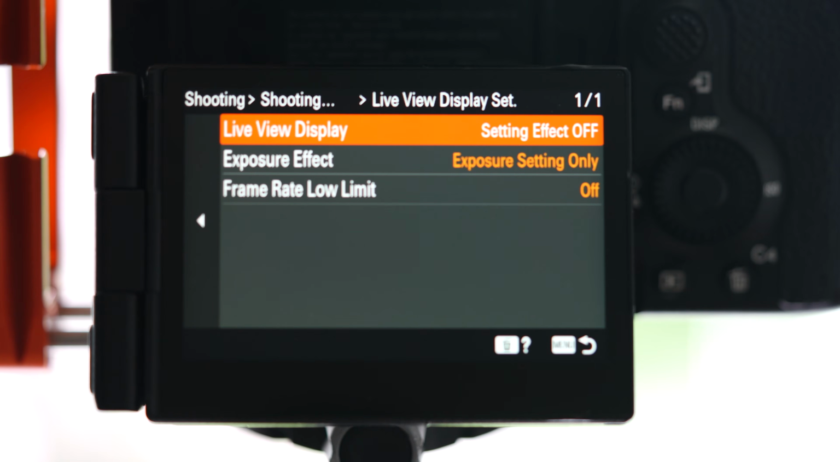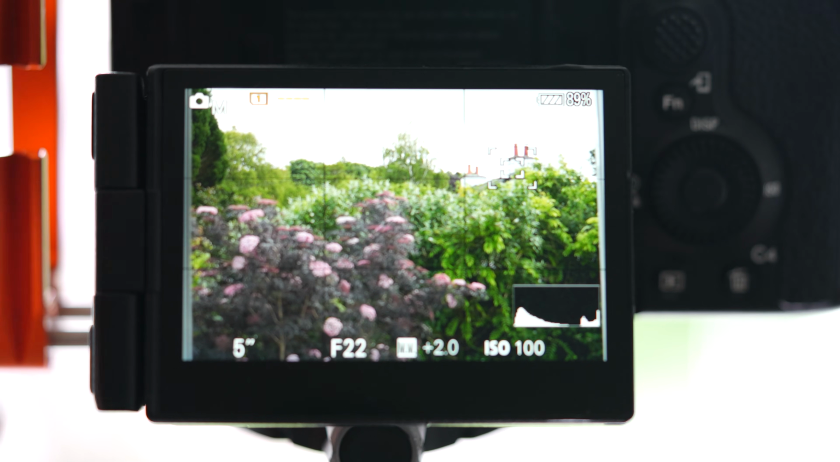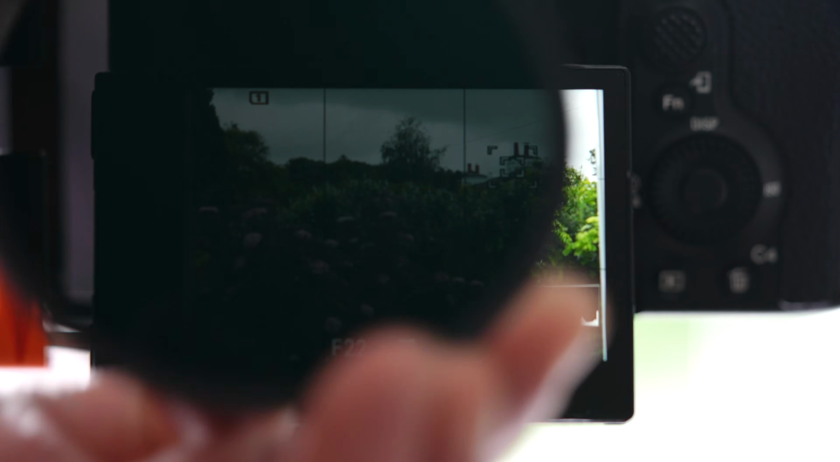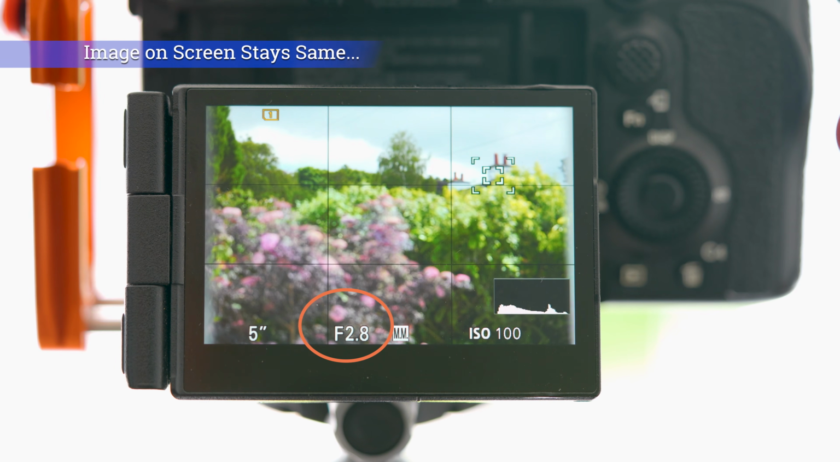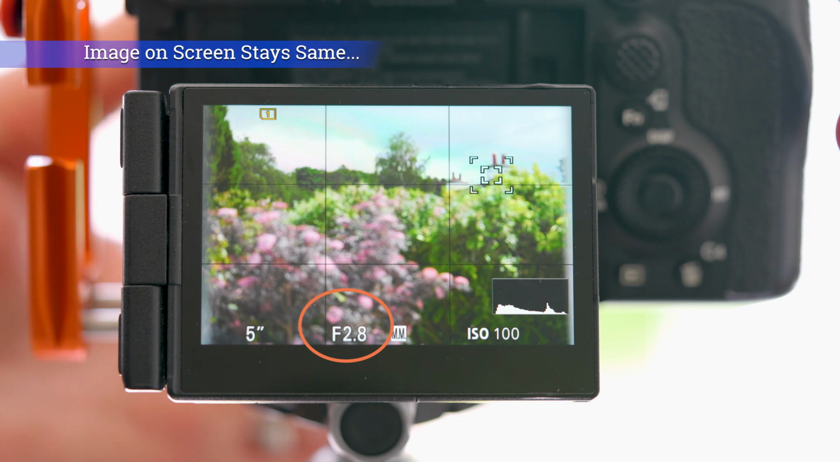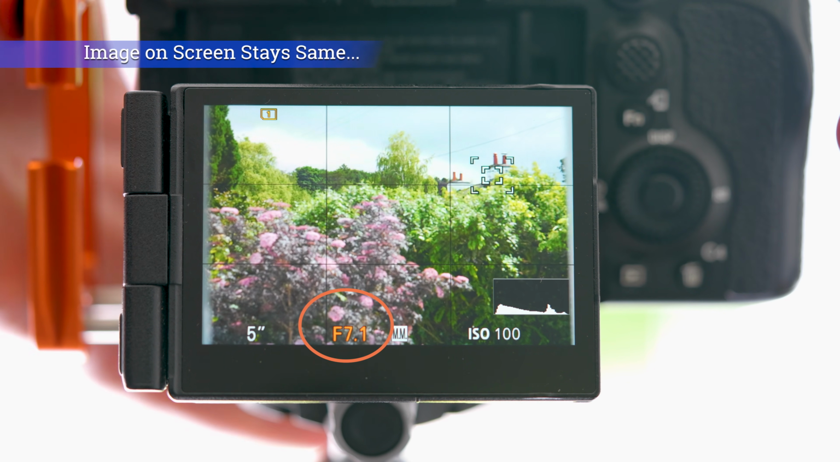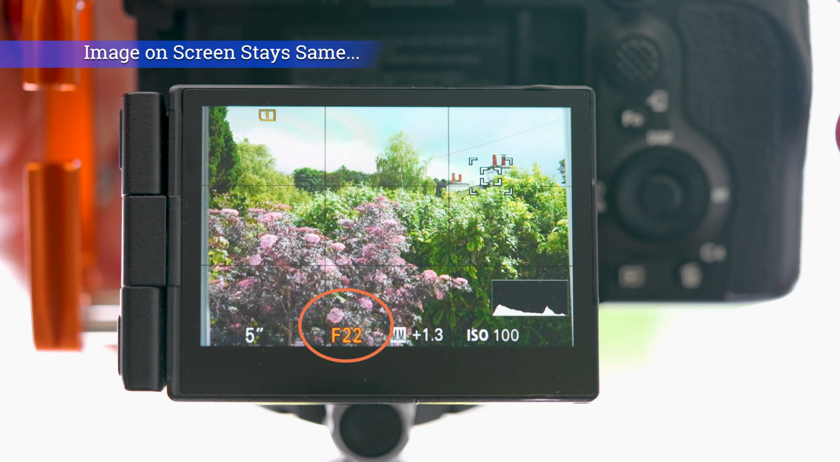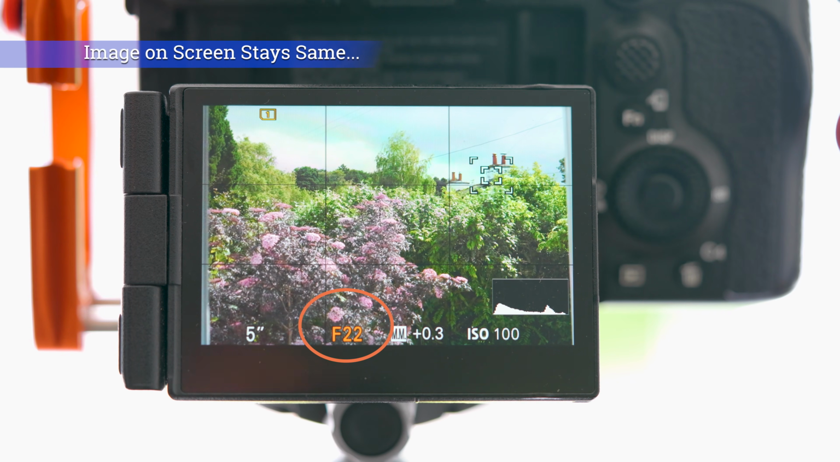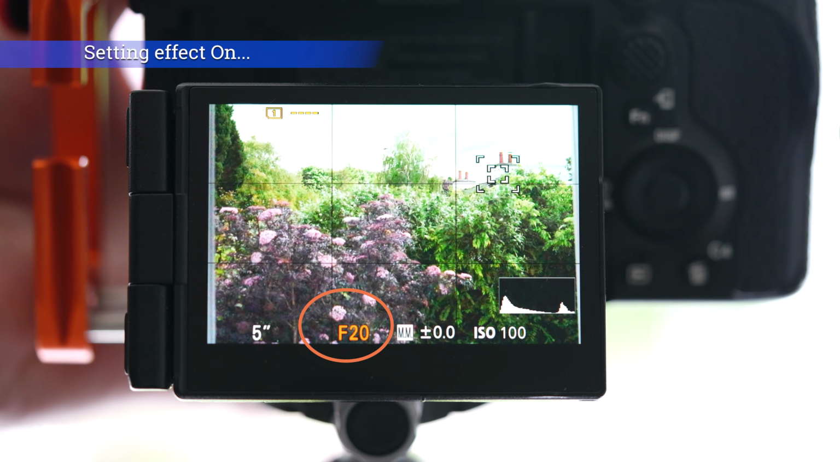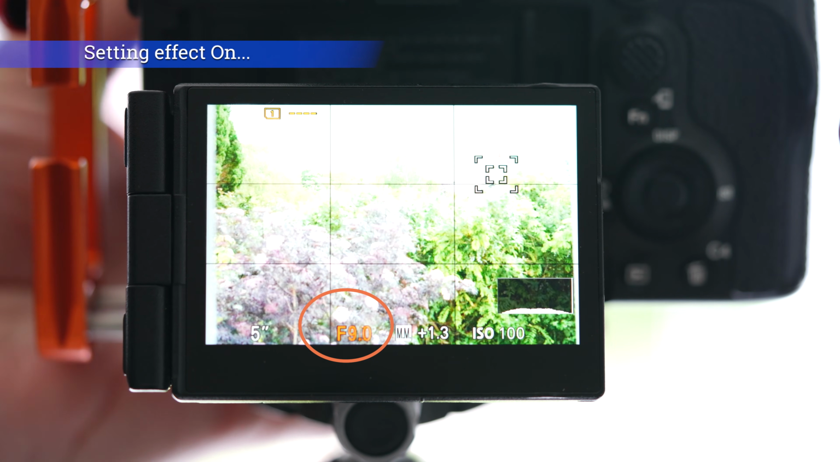Now, this becomes genuinely dangerous when you're using ND filters. Look at this. With the ND filter in place and the setting effect off, the screen looks fine, bright, composed, and I'd happily press the shutter. But the sensor is seeing almost nothing. A 6-stop ND filter can cut the light by 64 times, a 10-stop by over 1,000 times. The screen is lying to you at a catastrophic level. Same filter, same scene, same camera. The only difference, one setting in the menu.